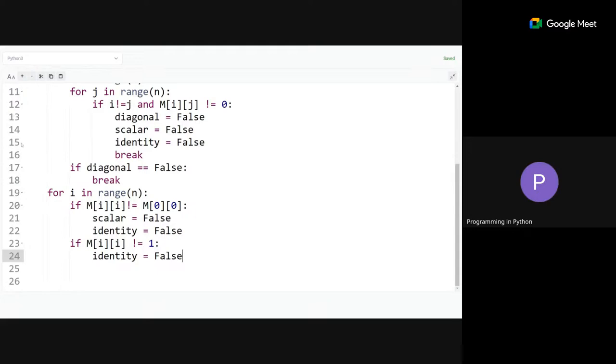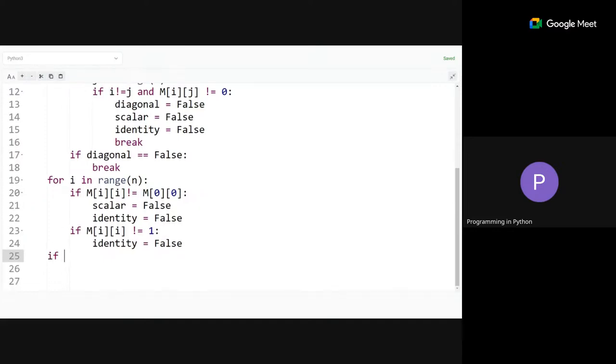You can actually do this for m of 0 of 0 also, that's line number 23. Even that is okay, but it doesn't matter. Now we check whether it's identity or not, scalar or not, diagonal or not. We have checked for everything, so now we can just do it.